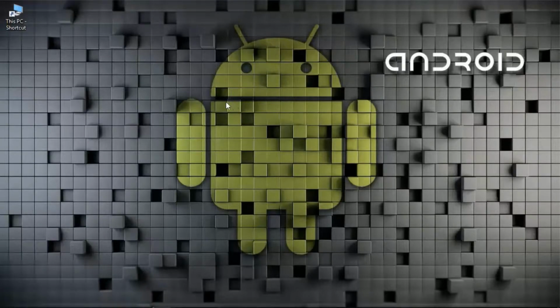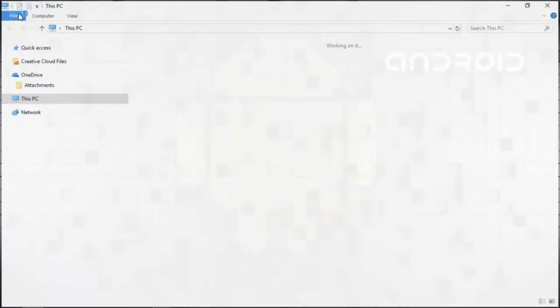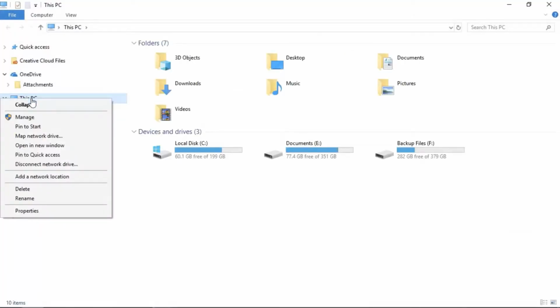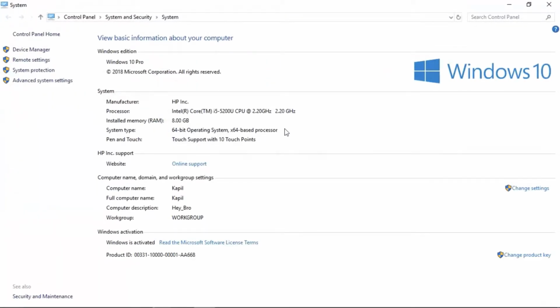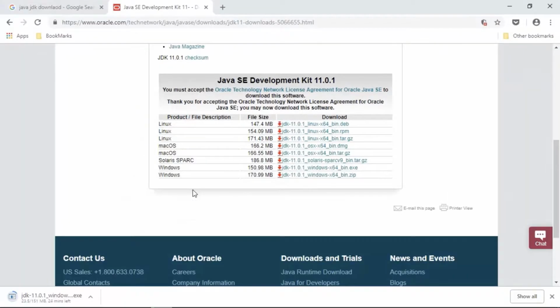If you don't know your operating system bit, then go to the computer and right click on This PC and go to Properties. Mine is Windows with a 64-bit operating system. And I'm going to pause this video until our download is finished.